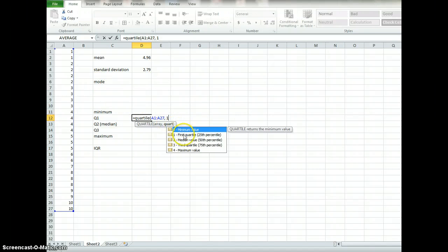But Microsoft Excel is very nice, and it gives me this little hint. If you type a 1, you get the first quartile, or the 25th percentile. If you type a 2, you get the median, or the 50th percentile. If you type a 3, you get the third quartile. If you type a 0, you get the minimum quartile, the minimum value.